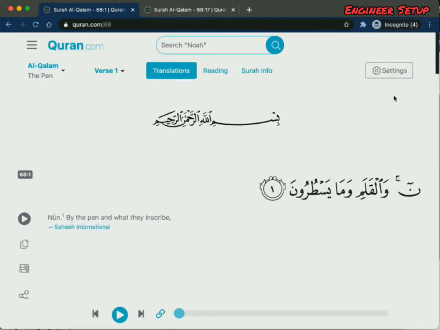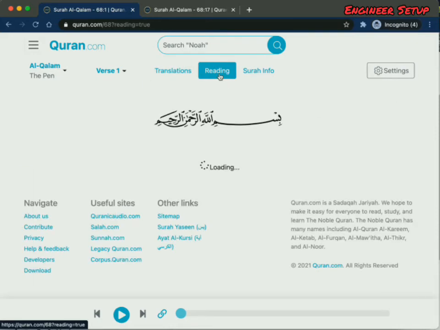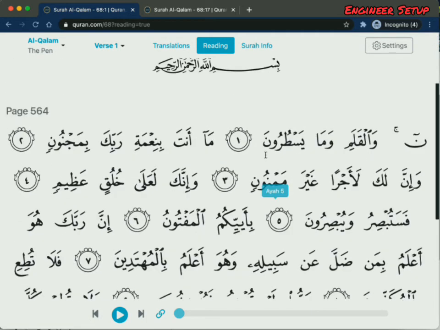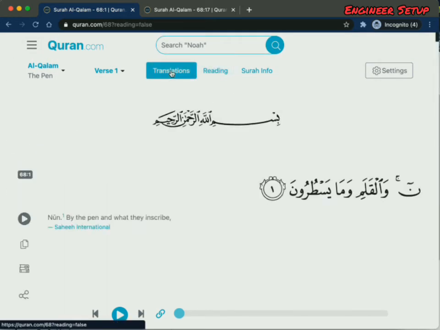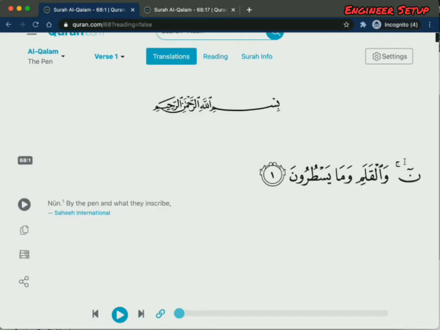I can change the layout to a reading mode as well. For example, if I click here, this shows in a reading mode. But I am going back to the translation mode. One good thing is that if I now click on any of the words, and even if I tap on it, at the moment I'm using my mouse to just roll over, you can see it is showing me the translation of that word, which is very cool.